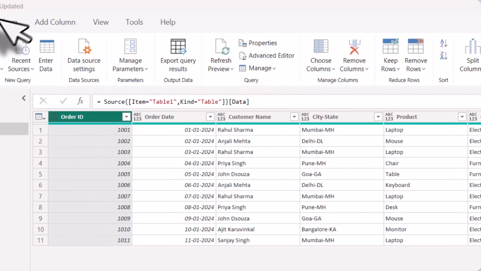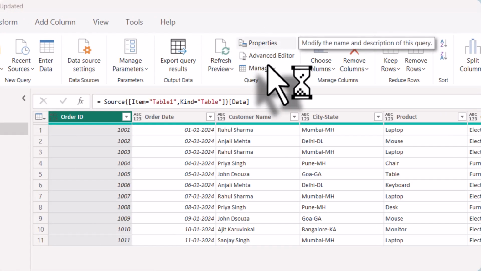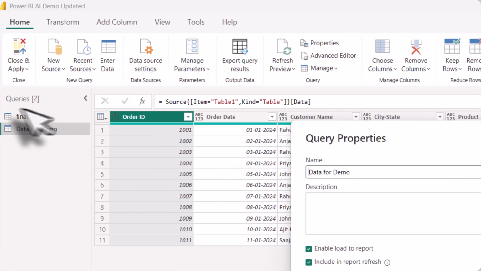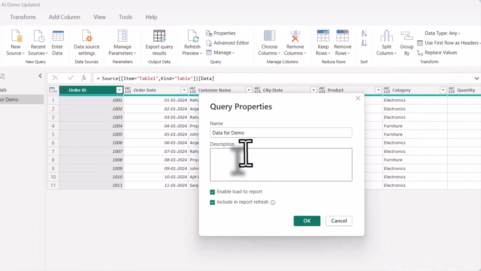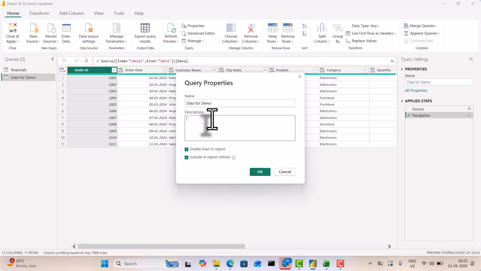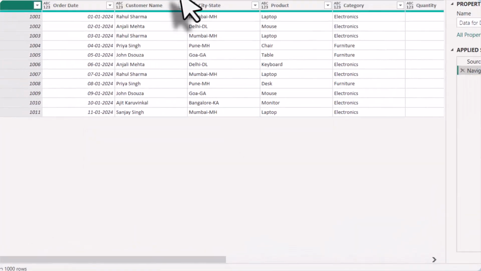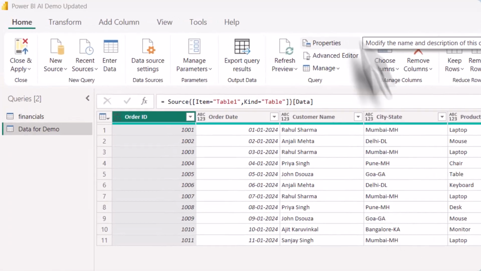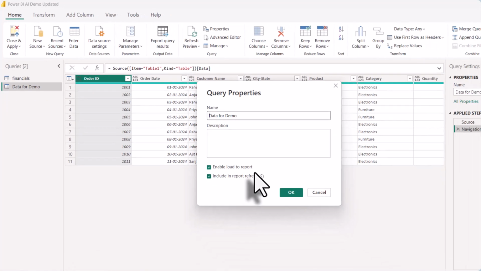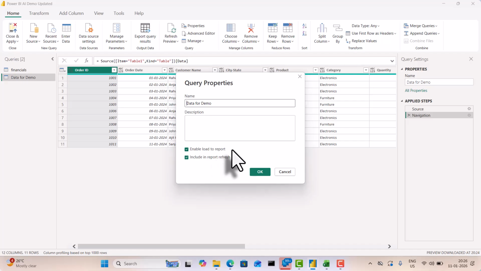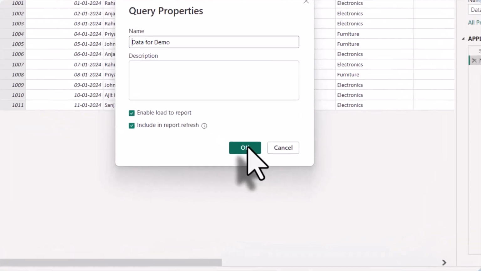Now the next option that we have is properties. Properties is the property of this query table. You can change the name of the table and you can add a description if needed, so that you can refer to it in future if you want to know why this table was even created. And the rest, these checkboxes, you should keep checked, because this will help in loading the data as well as refreshing. If you remove it, it will not properly load and refresh. So make sure it is checked always.